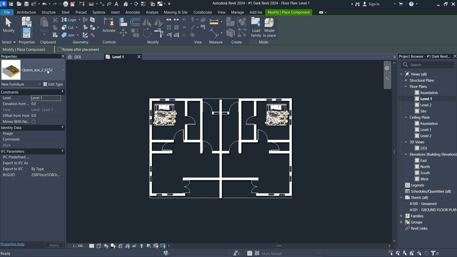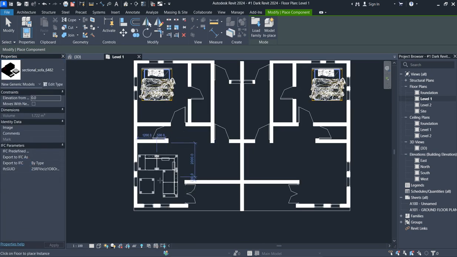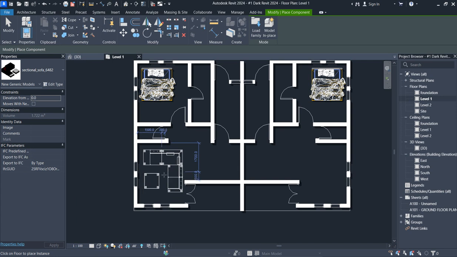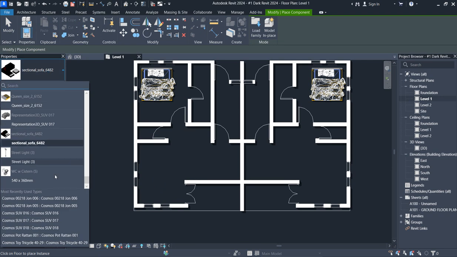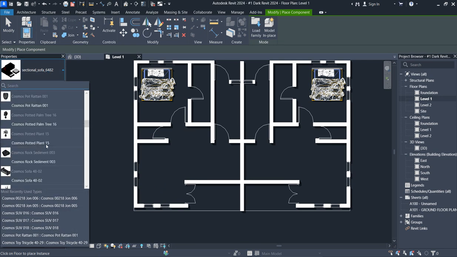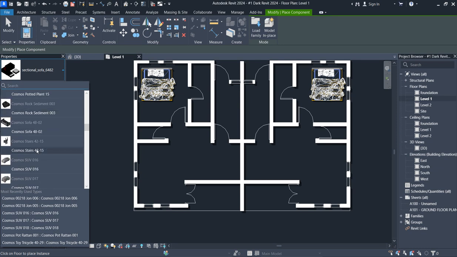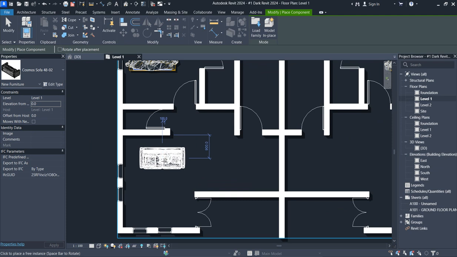So the next component is to bring a sofa. The sofa should be here as well. If we still want it for our use, then we change it to something smaller. So let us search for a smaller sofa that we can work with. Yes, so let us use the Cosmo sofa. I think that will be better.